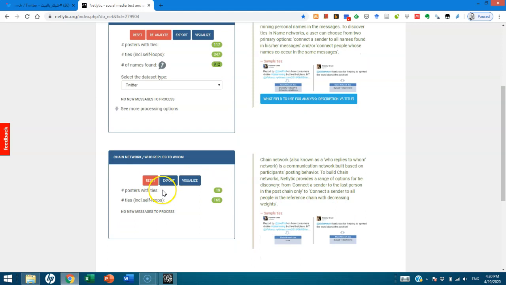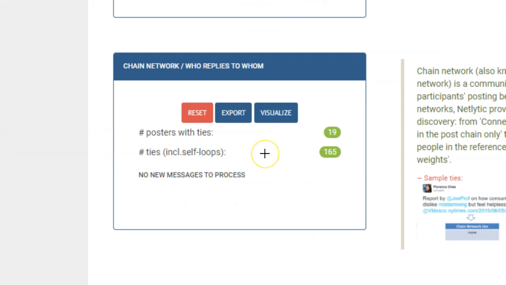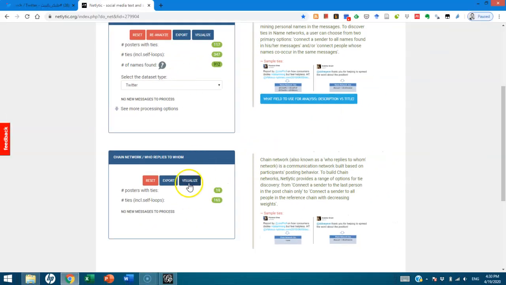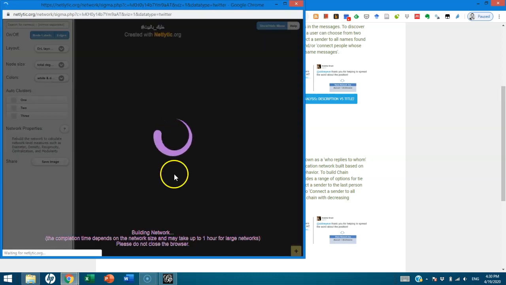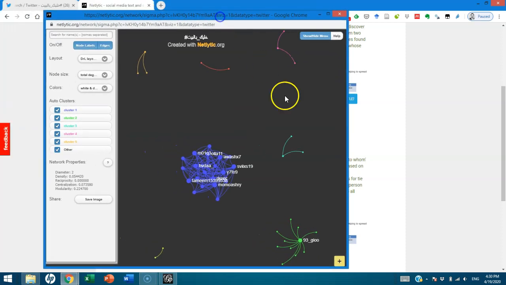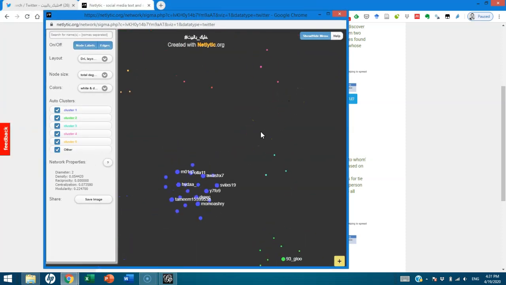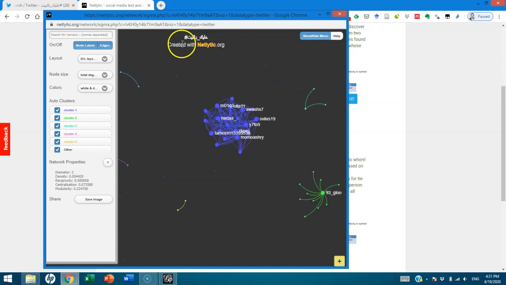But let me go and check the one down here, that is a reply network. You can see it will not be as big a network as the previous one, because usually on Twitter only a few people actually interact and engage in authentic, true dialogue. Most people just like and retweet. But let's click on visualize here. You can see it will be a pretty small, not dense network. We only have a few clusters here, this and this and that.